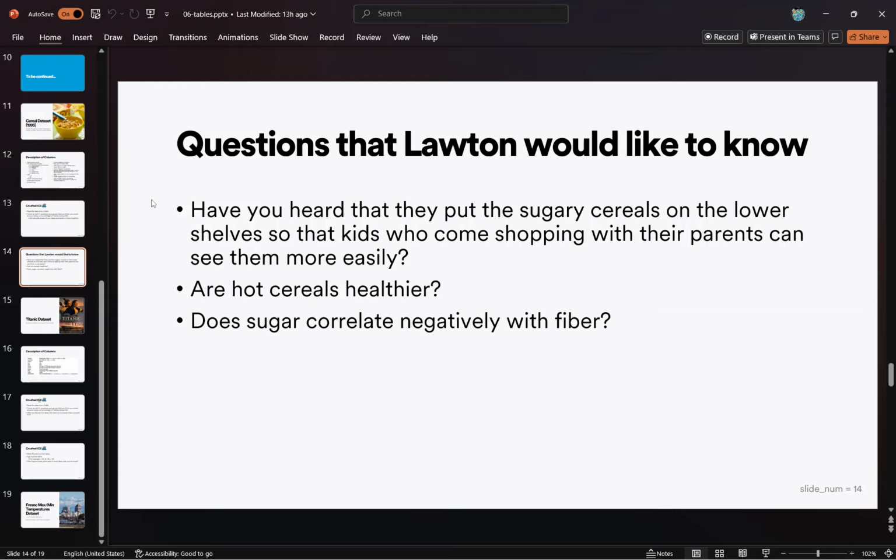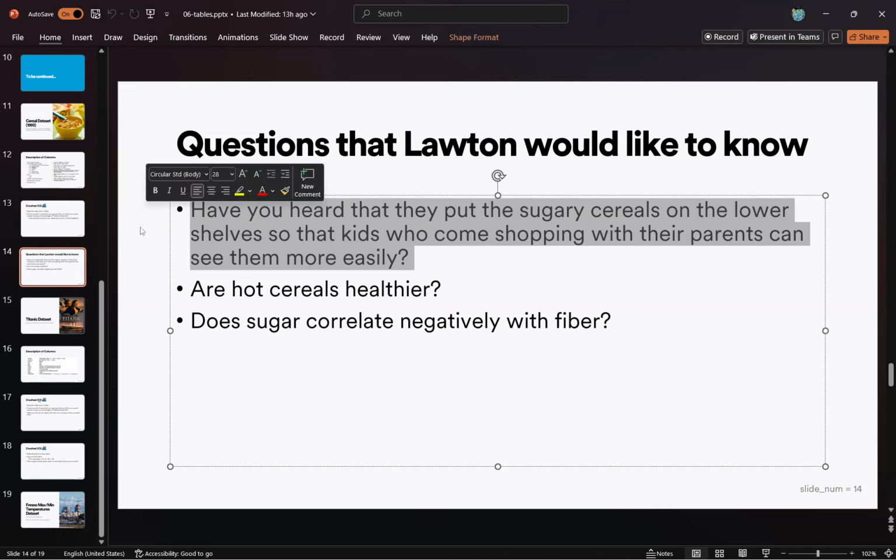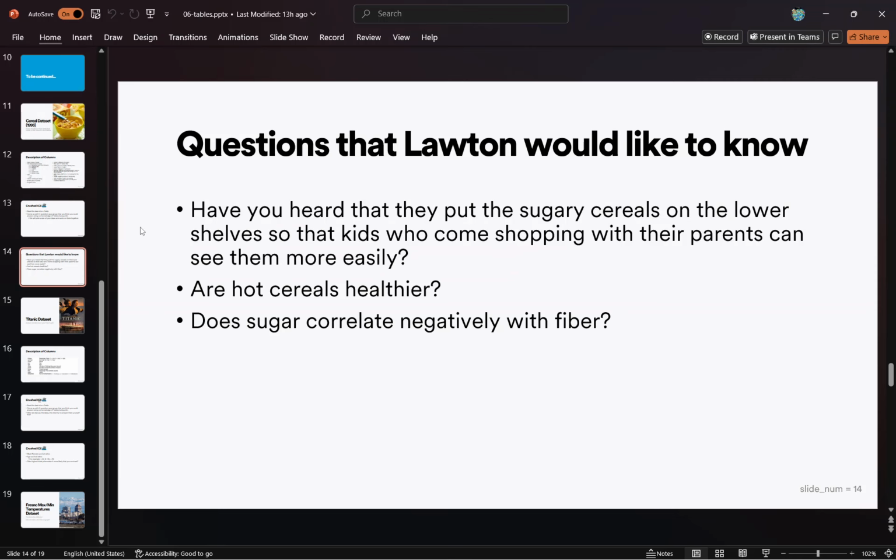So here are some things that I thought about while I was looking at this data set. You guys heard that some supermarkets, the bad ones maybe, like to put the bad for you cereals on the lower shelves, because you're a parent bringing your toddler, they're walking around, that's what they can see and nag you to please buy that for me, mom. So I feel like that could be something we could investigate. Let's try that.